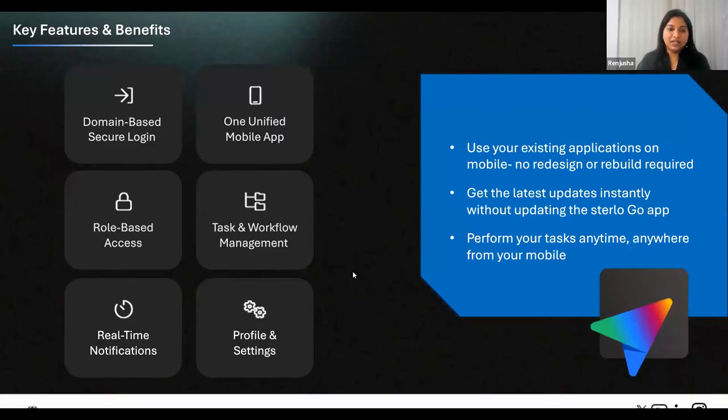All the changes in the profile setting, it is also possible. Now, how these features benefit both the users and the organization. Here, the users can access their existing applications on mobile without needing to redesign or rebuild them. They also receive instant updates without frequently updating the mobile application. With mobile access in hand, the teams can respond faster, work more efficiently, and be flexible in their daily operations.